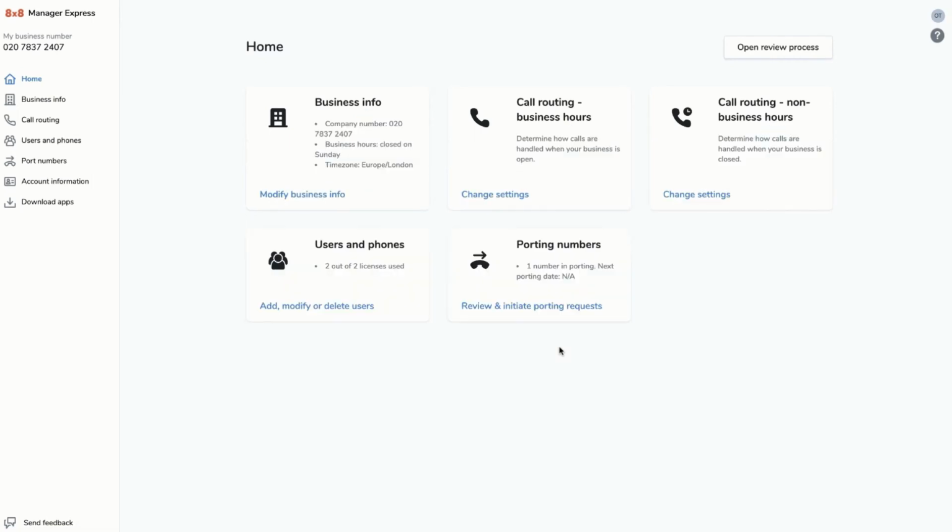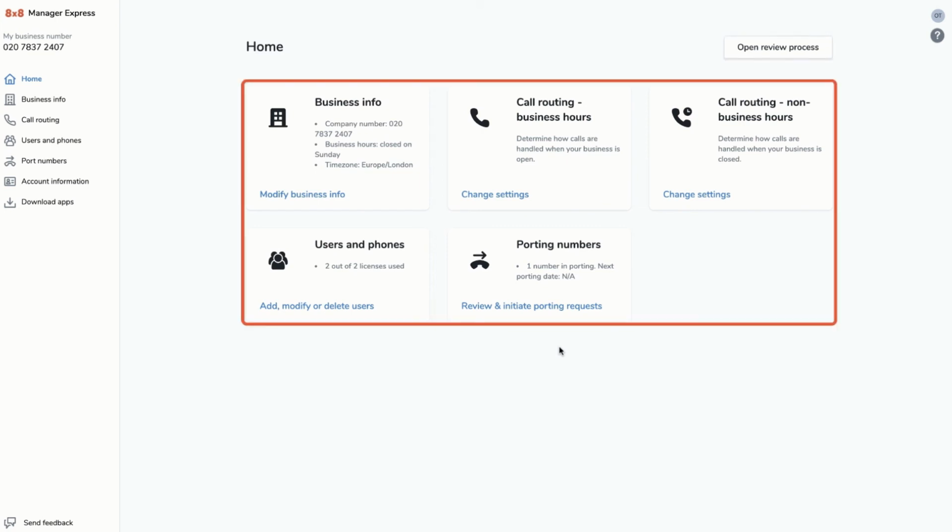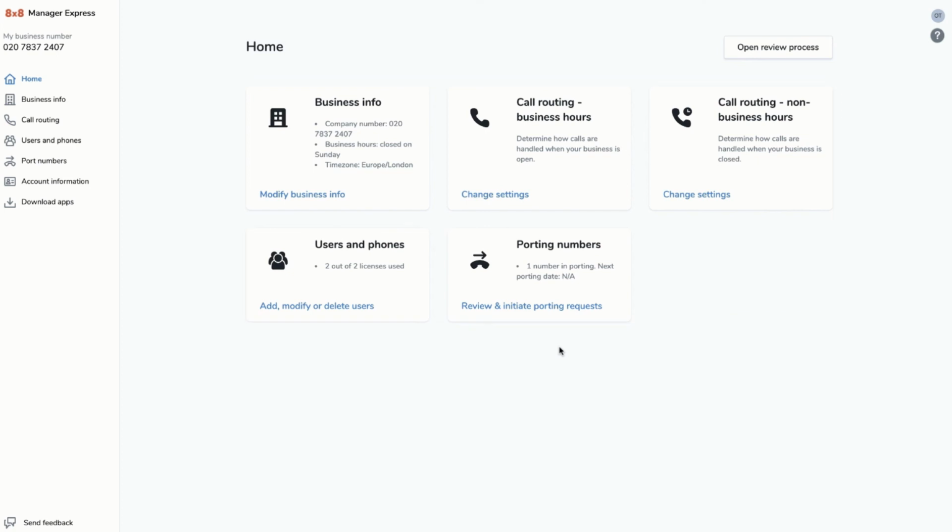You can either restart the tutorial by clicking Open Review Process or click any of the settings to modify the settings individually. If you set up your schedule with closed hours, you can also begin the setup process for the closed hours menu. The process is the exact same as you did for the standard call flow menu.